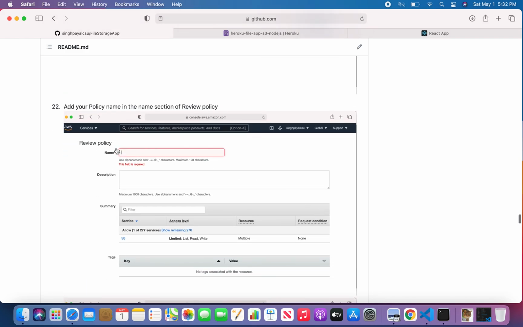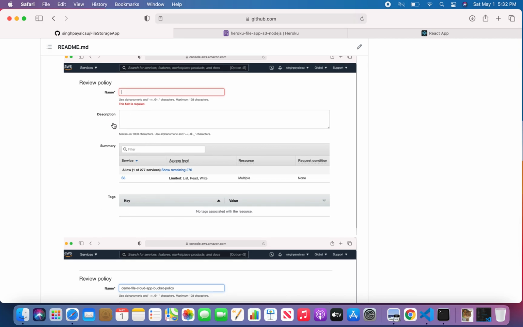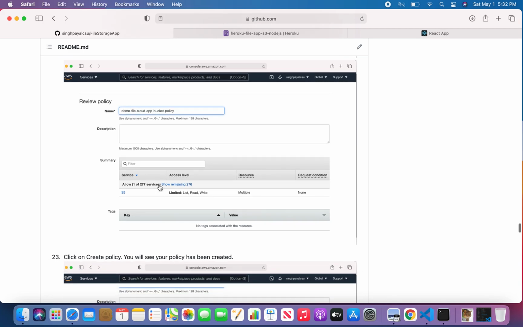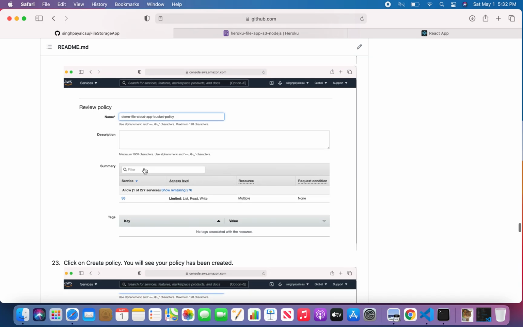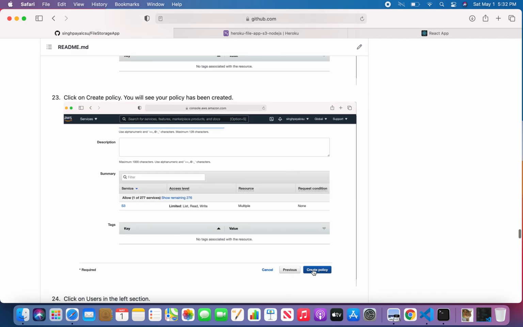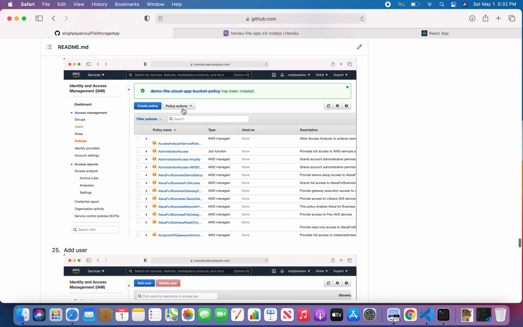After reviewing, this window will open in the review thing. So here in the review policy you need to add the name of the policy. Just add your name here, and after adding the name, click on create policy. After clicking on create policy, you will see your policy has been created.